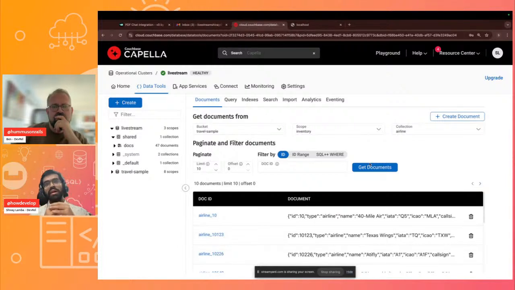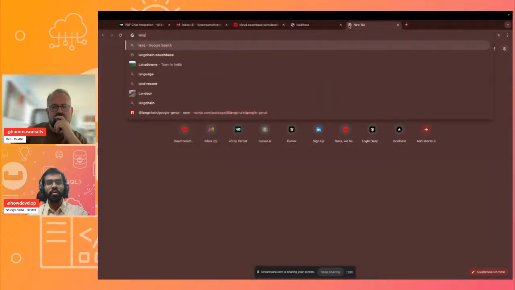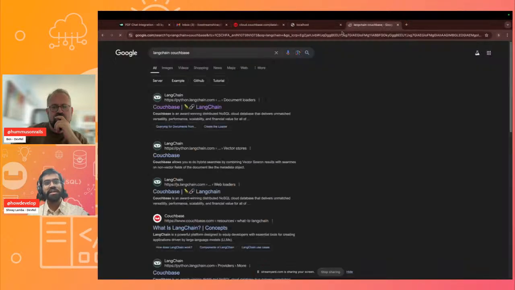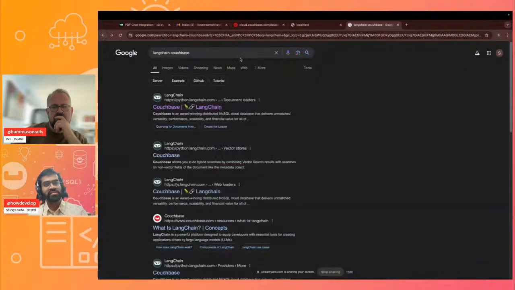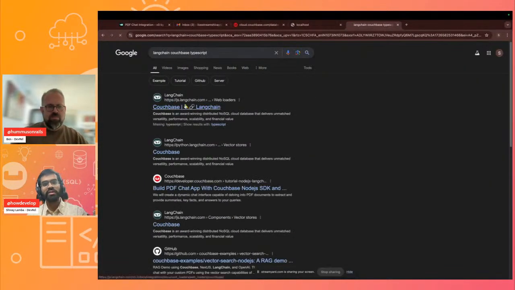And then you would use an embedding model to actually create the embeddings, and then you would store it inside of the Couchbase vector store. Now, all of this will be handled with the help of our LangChain Couchbase integration. Of course, this is a TypeScript project, so I will just quickly open the documentation for our TypeScript.